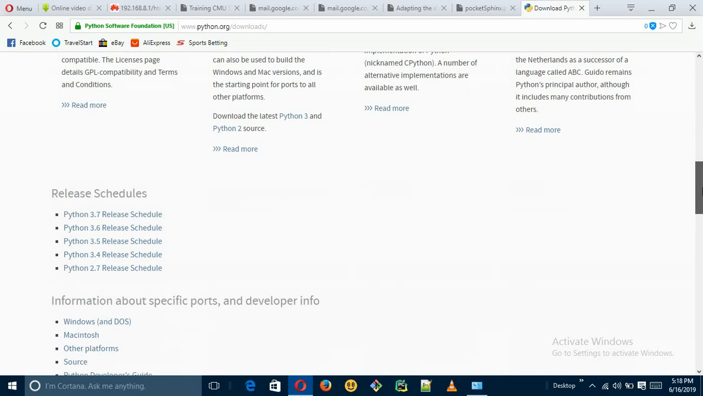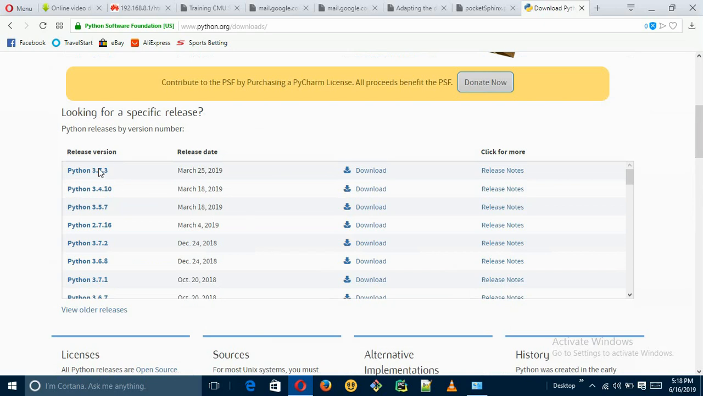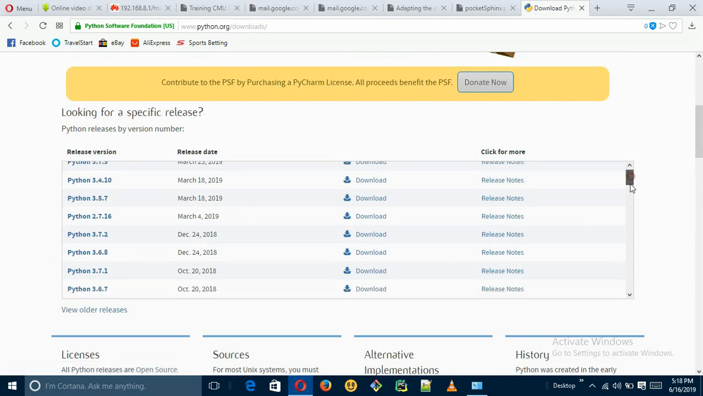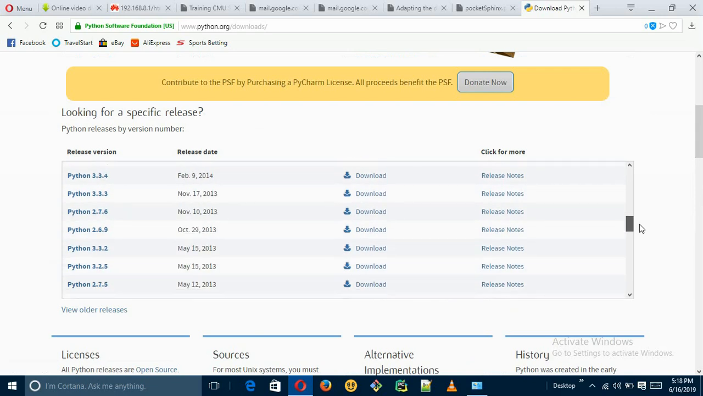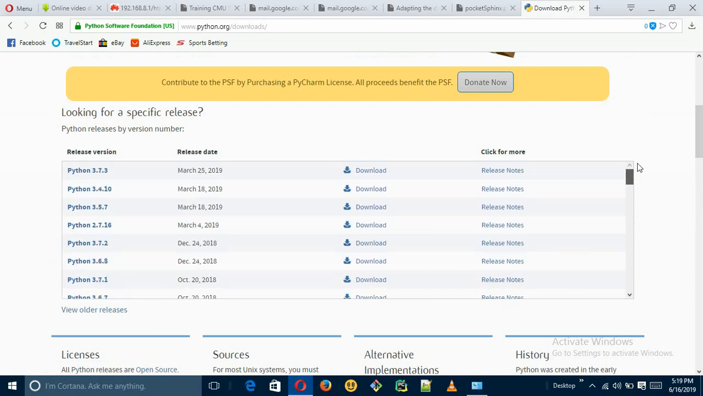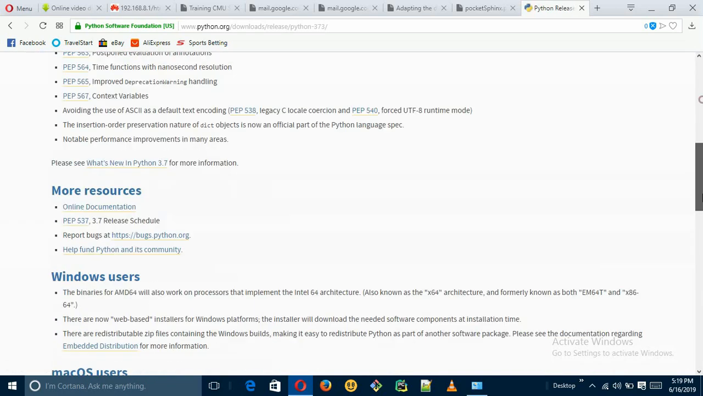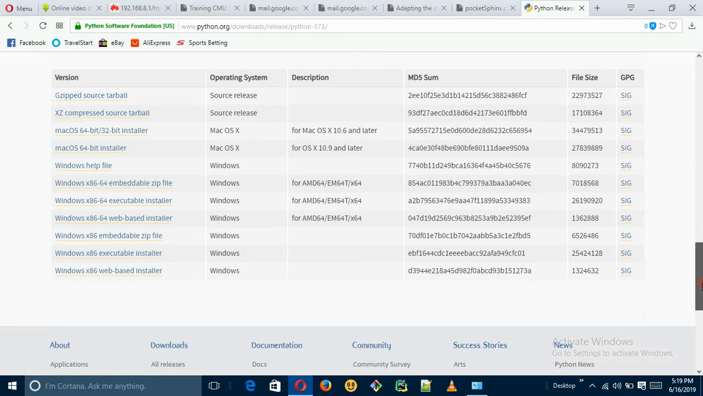For you to download, just go down and look for the release version. If you want to go for something a little bit earlier, there are other versions you can pick. You can go for Python 2.7 if you want, and so on. But for this video, we're going to be using Python 3.7.3. So click on downloads and scroll down, and we have a version for Mac and for Windows.